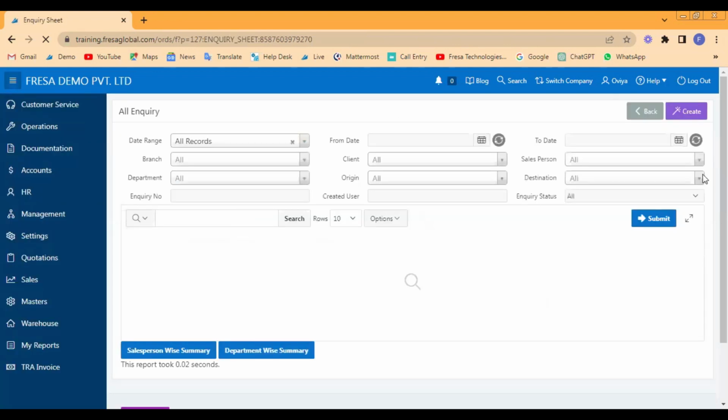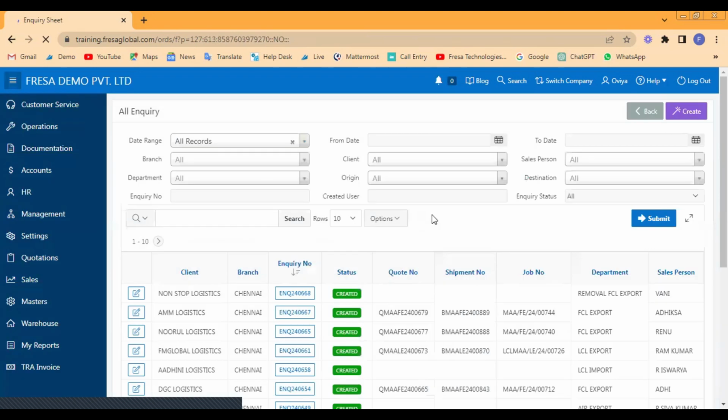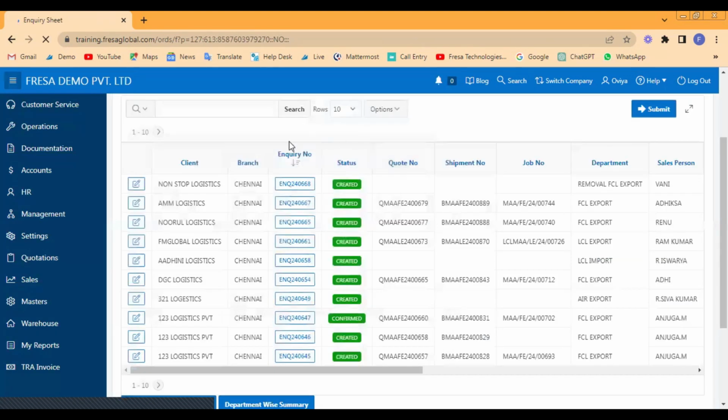On this all inquiry page, give the required details such as date range, from date and to date, then click submit. Here, all the inquiries will be displayed on the screen. Now, select the required inquiry and click edit option.